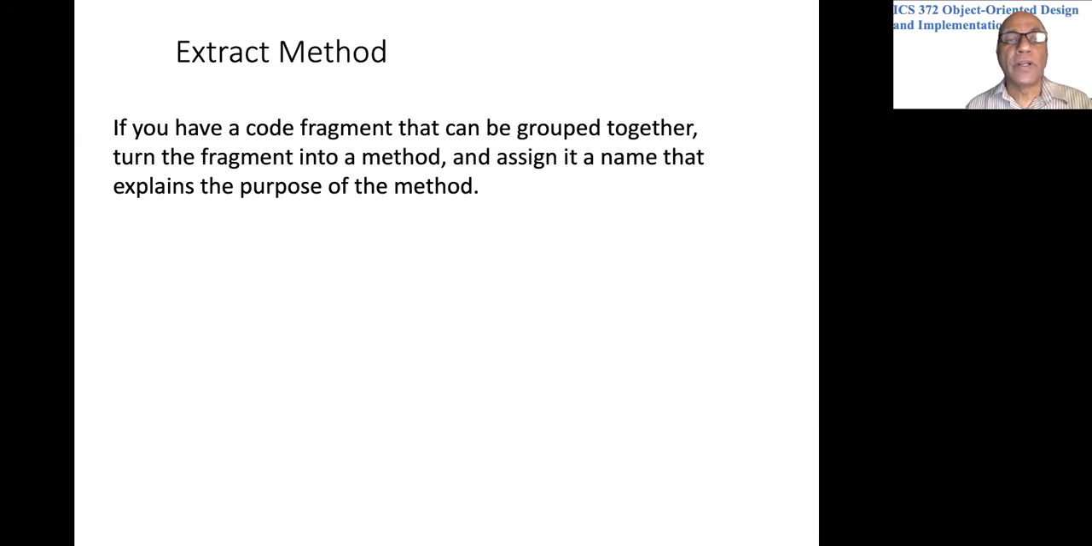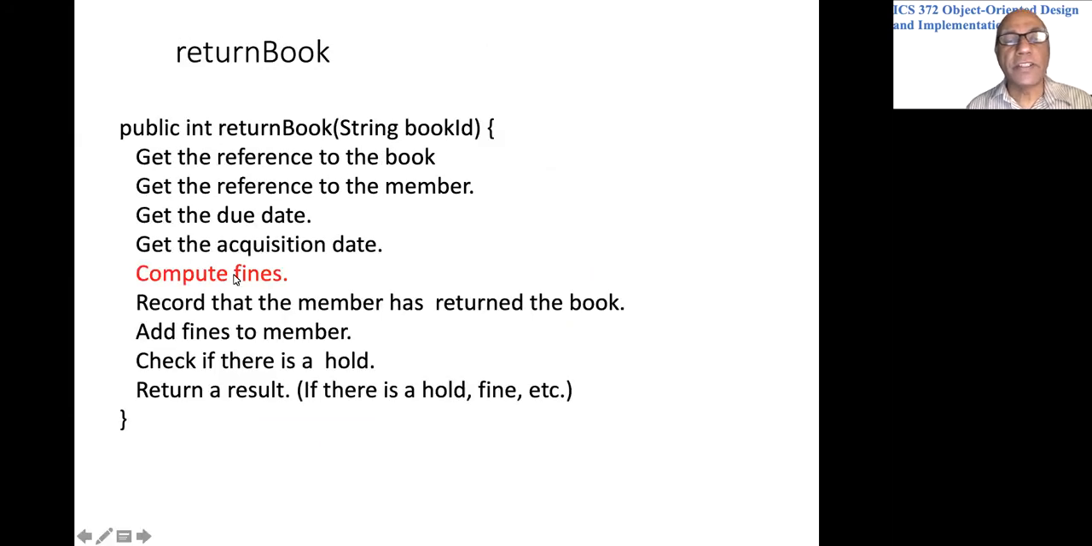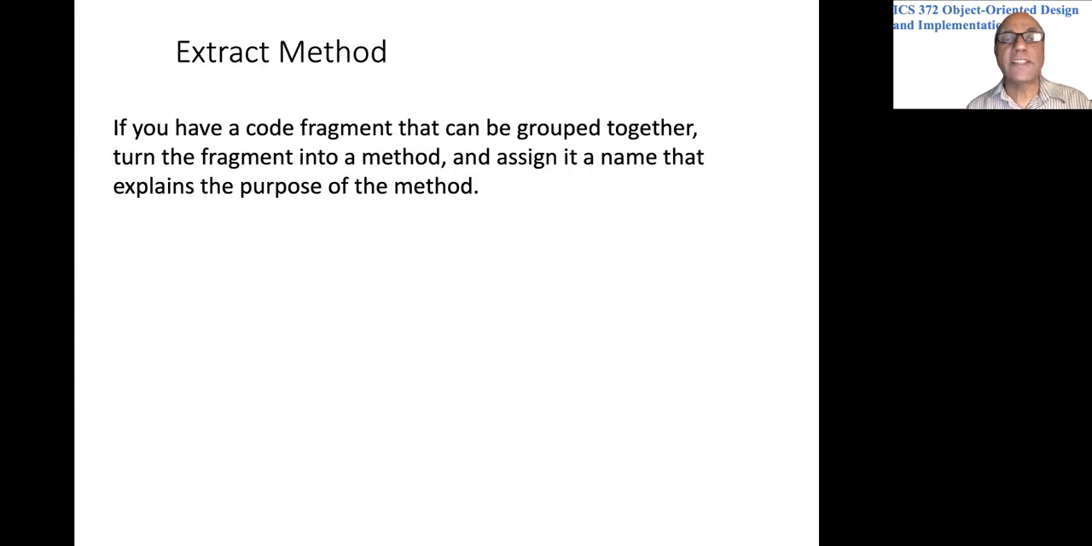So if you look at this piece of code, this can be extracted and put as a separate method. So that is our first refactoring rule, extract method. We have a code fragment that does one thing, that is computing fine. So all that code can be grouped together, and we can put that into a separate method, give it a name, and explain the purpose of the method.